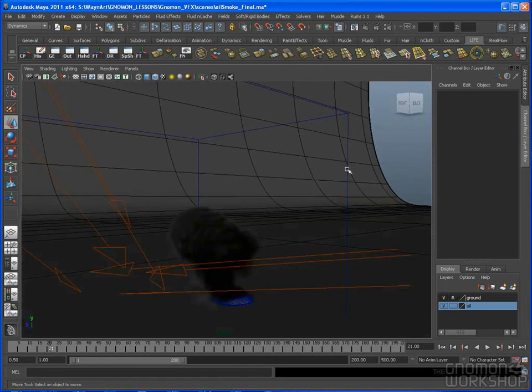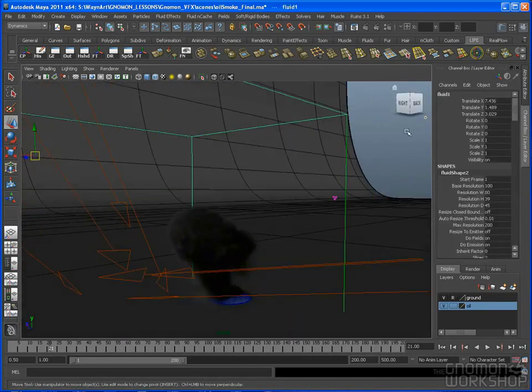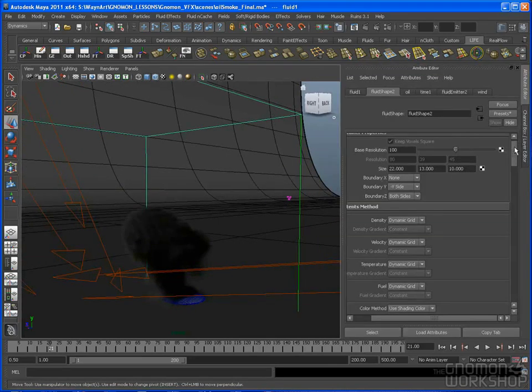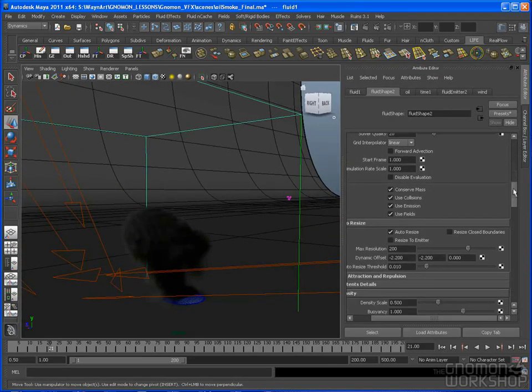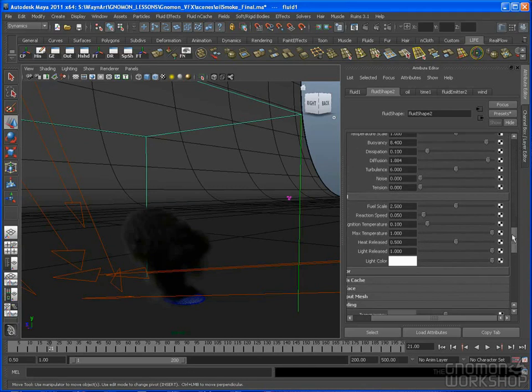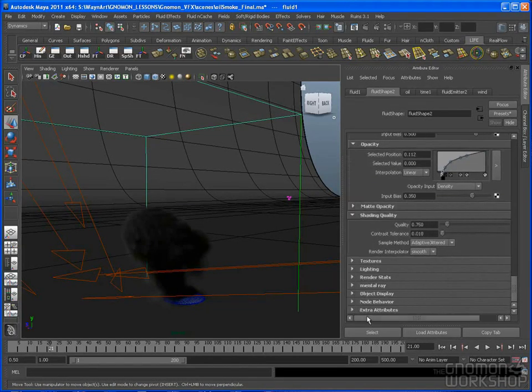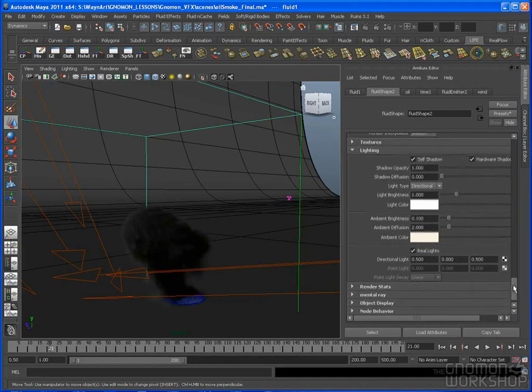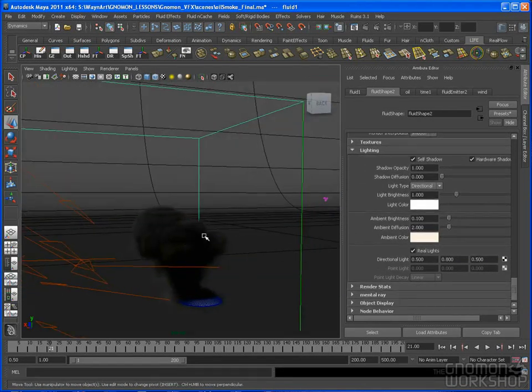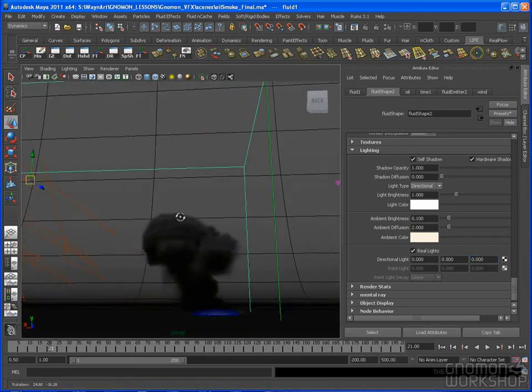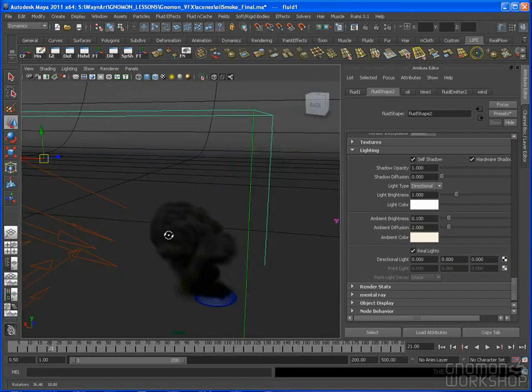I will change one thing though before we continue, is I just want to be able to see my smoke in the viewport just a little bit better. So I'm just going to reposition my default light angle along the X and Z orientation under your lighting tab. At the bottom here under real lights, you'll see a directional light feature. Just change that to 0 and 0 in X and Z. Leave Y at default at 0.8, and you'll notice that you can see your smoke a little bit better.